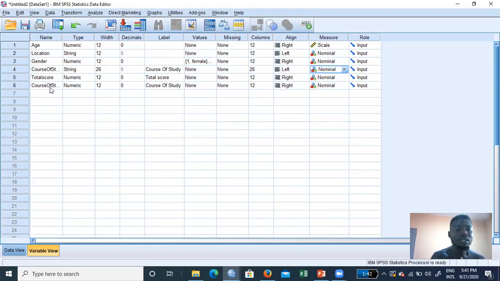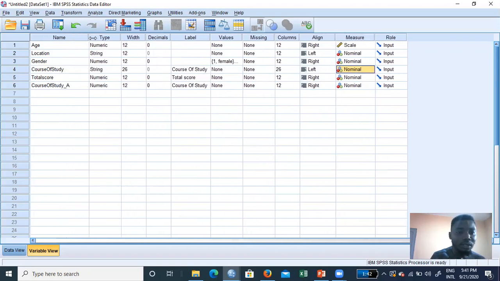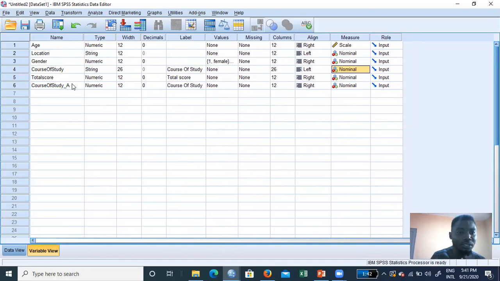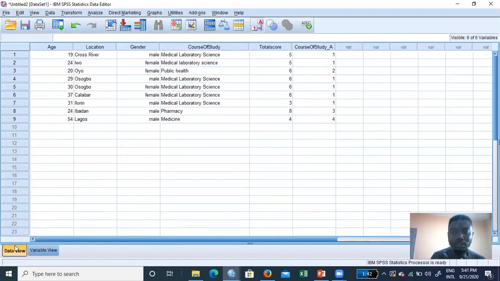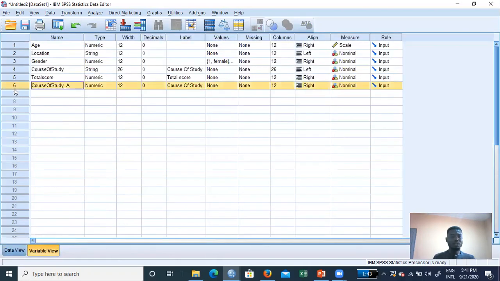Let me widen this. Okay, this is course of study. I don't know why course of study is coming up twice. Okay, I think it matched the Excel we're using, it matched the two data. So we should just disregard this. I think that's all.